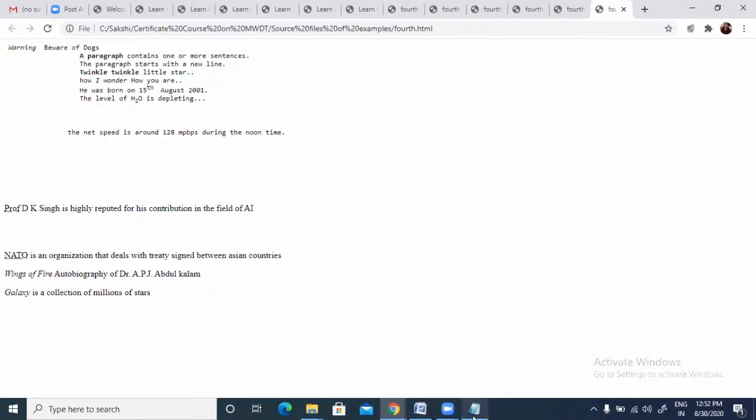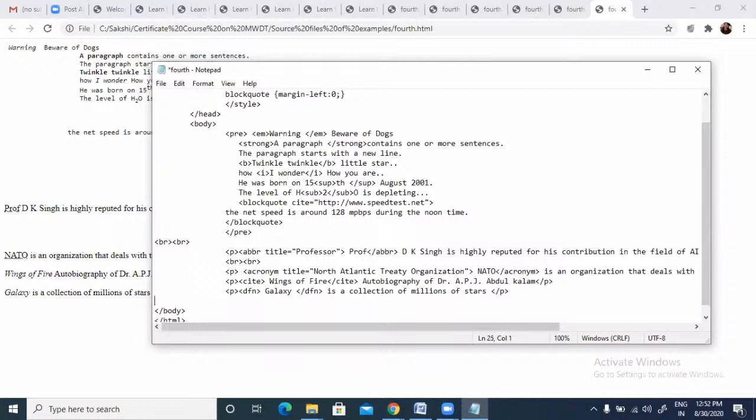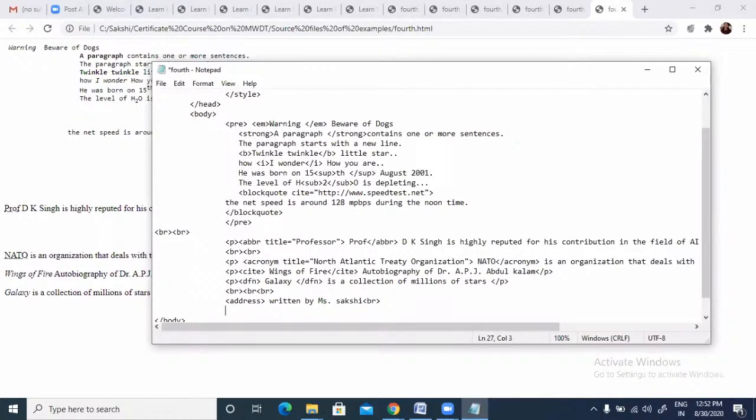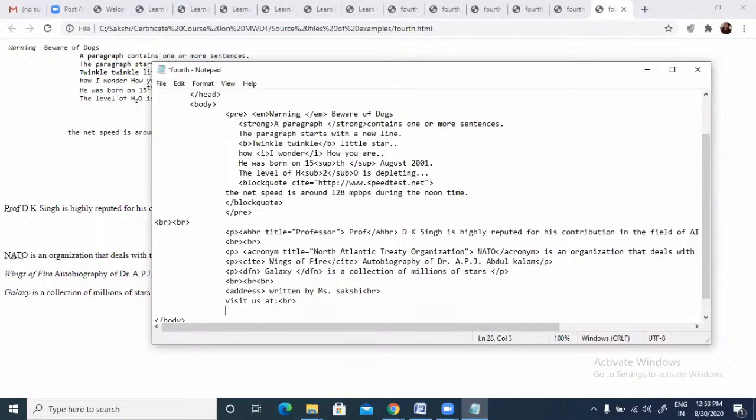Now, how to include this address tag in your page? For this, we'll include a break tag here three times properly. Now address. Maybe I give credit that this content is written by, suppose, Sakshi, and in the next line I want to give: you can contact me, visit us at, or contact me at a particular address, suppose my personal email address here.